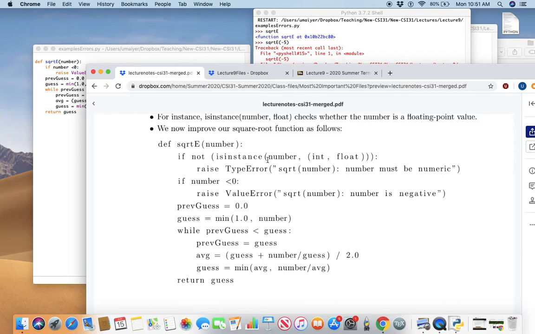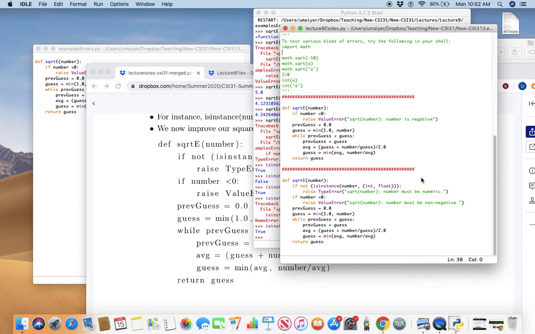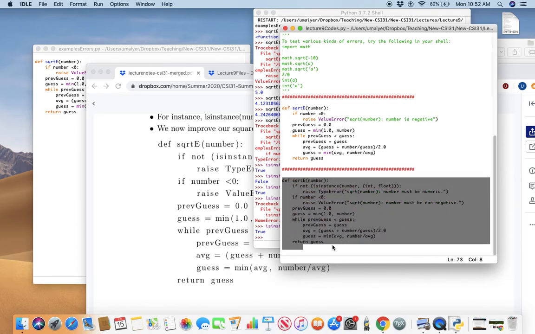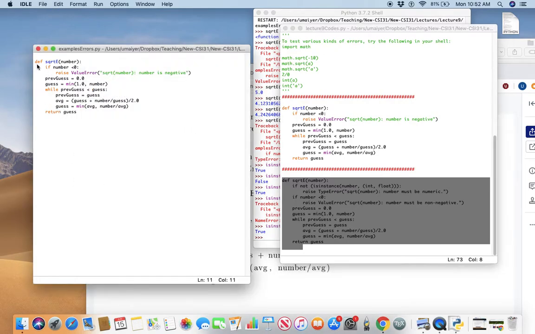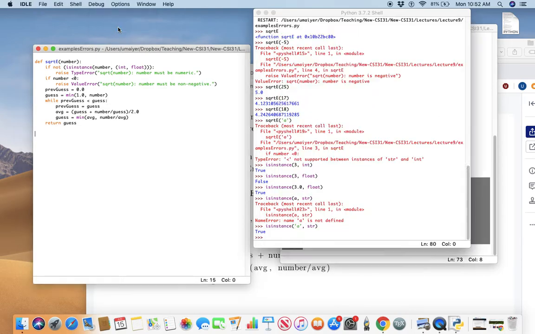All right, so now we can update our sqrt_e function. If your number is not an instance of int or float, you should be able to raise type error. If number is negative, you raise value error, and then the same code as before. All right, so I have the code here. Copy and paste. All right, so let's run this.